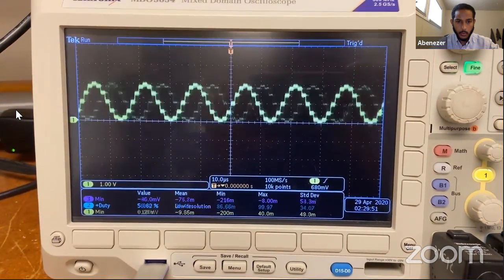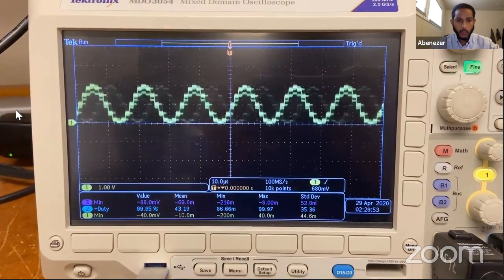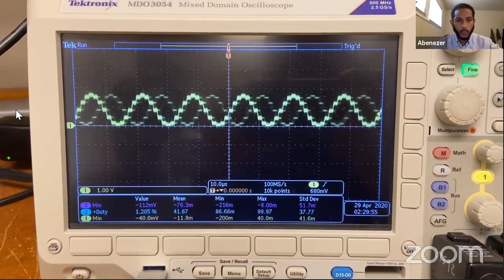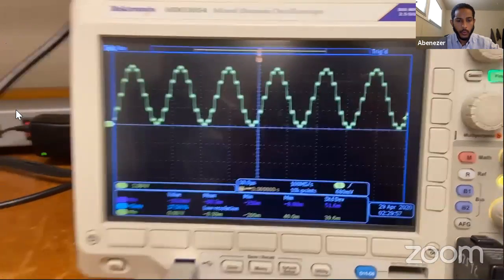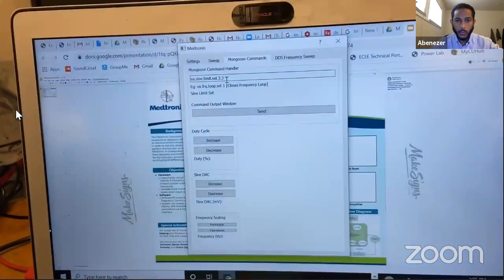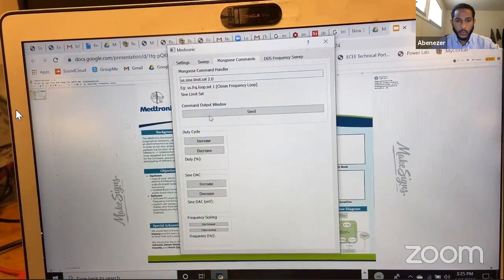So decreasing each time by 300 millivolts. Now we'll increase it back all the way. And now we're going to change our max limit to 2 volts.